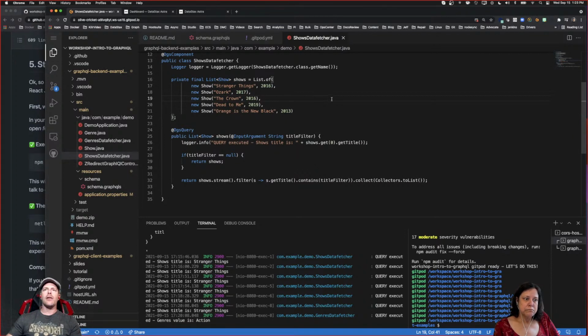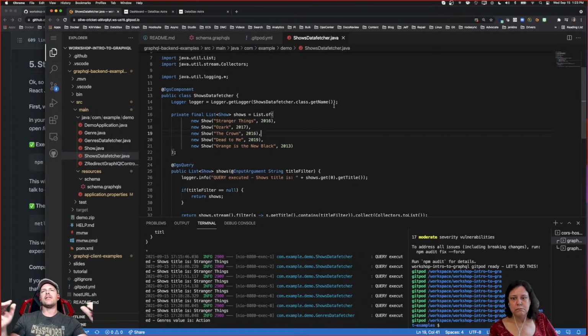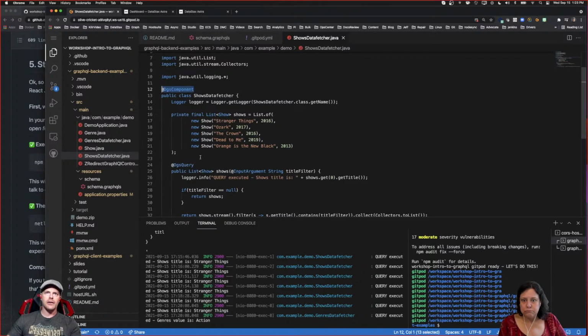By the way, I'm seeing a lot of thumbs up come through. Thank you. One thing I do want to point out, this is probably the simplest DGS framework setup you can have. Notice these annotations here: DGS component, DGS query.